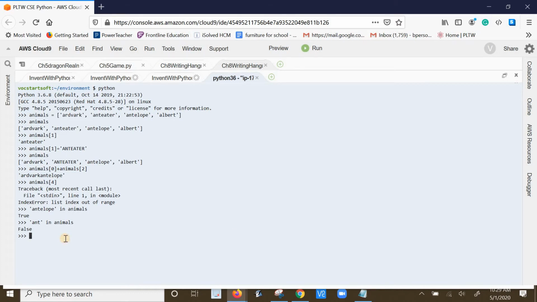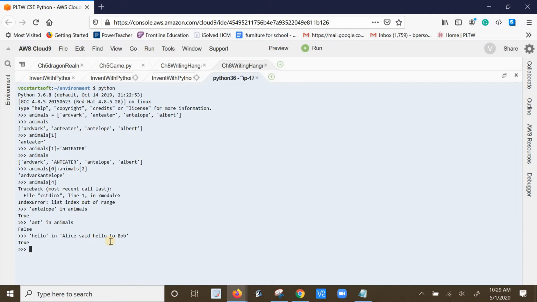All right, so now we're going to compare two like strings. So I'm going to say hello in Alice said hello to Bob. And this is going to be used later in the Hangman program, where it's checking for a string inside of another string. Okay, so this is a new concept. So this is the understanding of just basic lists and how they work.